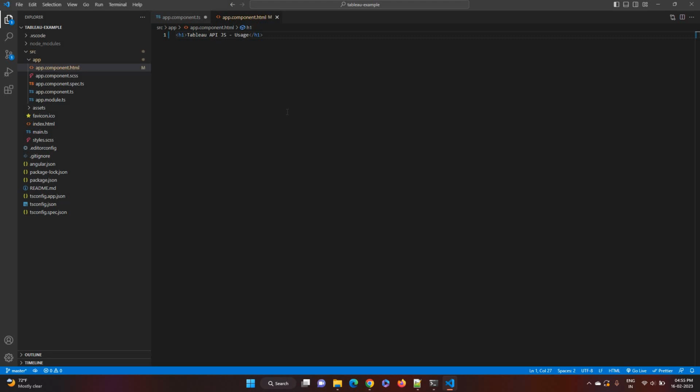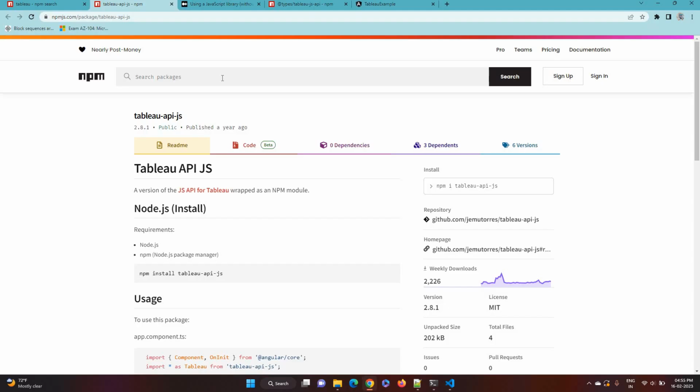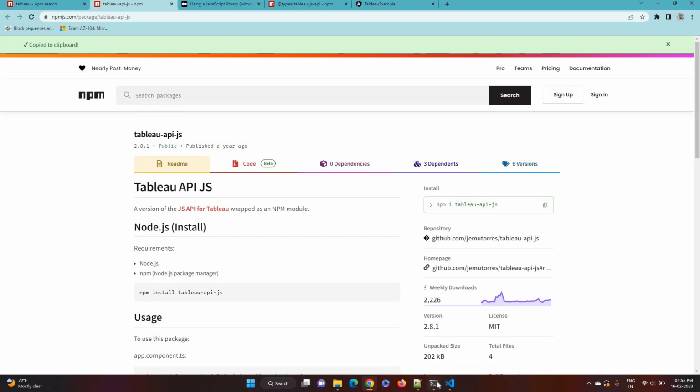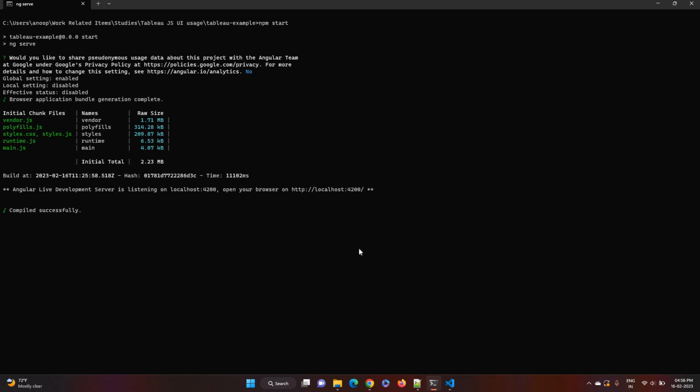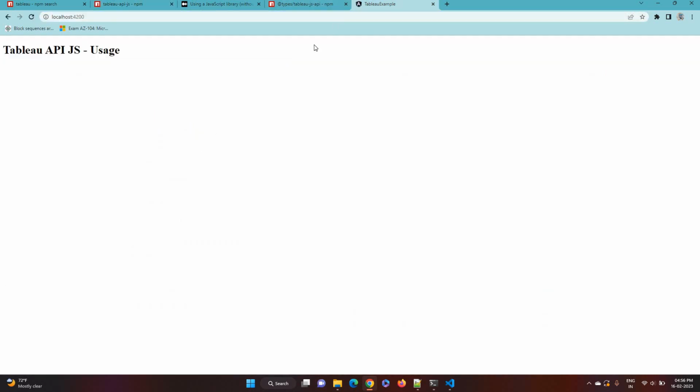Now as part of the second step, we need to install the third party plugin. So we'll go to the npm site again and copy this command. Also, we'll just start the localhost server on 4200. It will take a few seconds. And we could see that now our localhost is up on 4200. We could see our application successfully getting loaded.